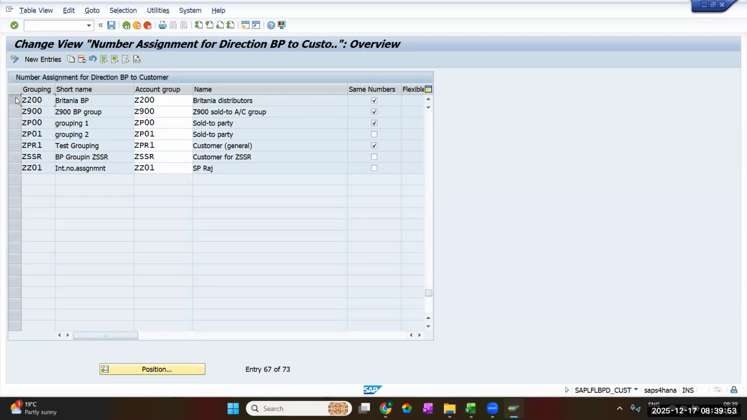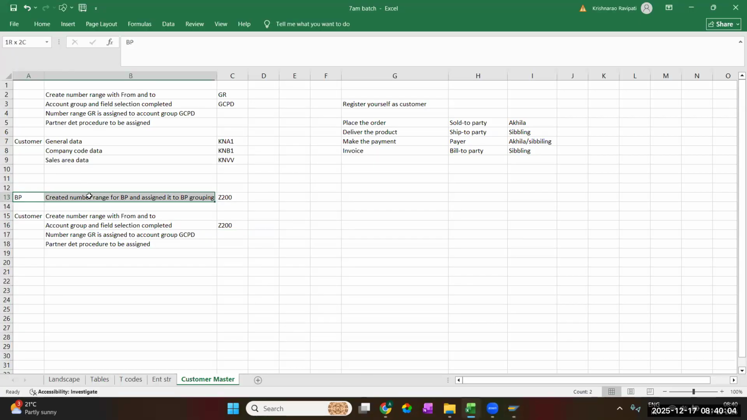See here, the G200 and the G200, same thing, same number will come because of this check mark. Now we have created the BP grouping. We have created the customer account group and we have completed the field selection for the customer account group. Now we have done the CVA integration also, customer vendor integration.